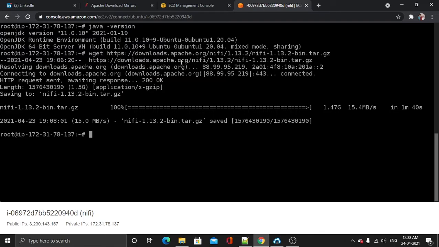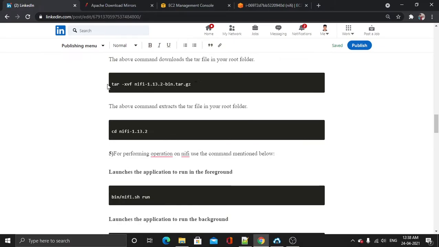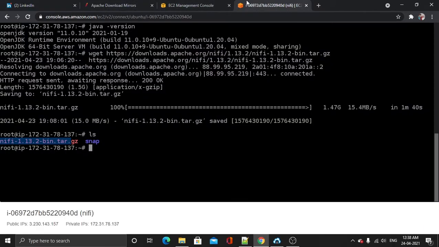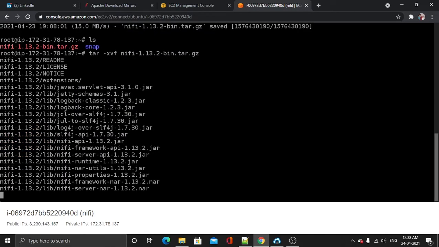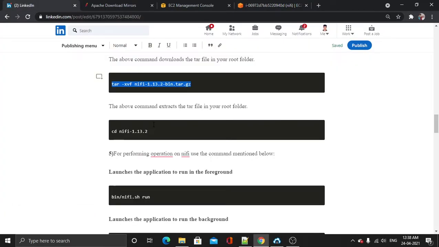Now let's ls it. Okay, so this is what I wget. What I will use is my next command, that is tar -xvf. It will extract my zip, that is my tar file. I will use this one and directly paste it. So it is extracting my tar file. Let's copy this next command.